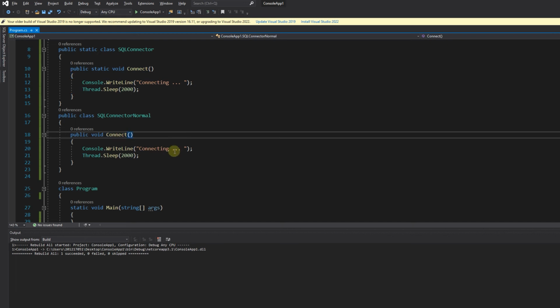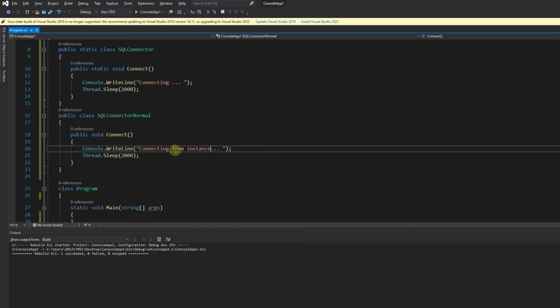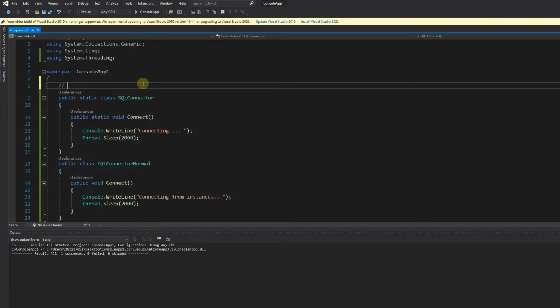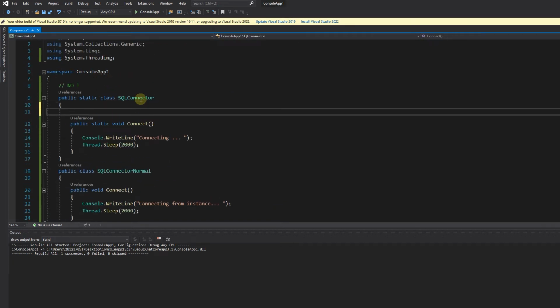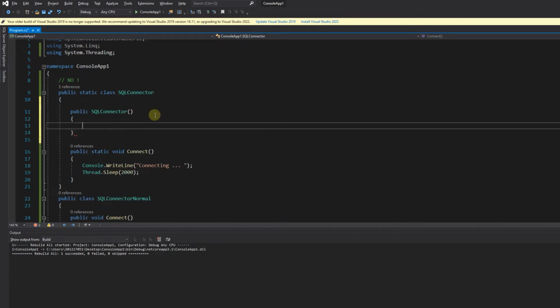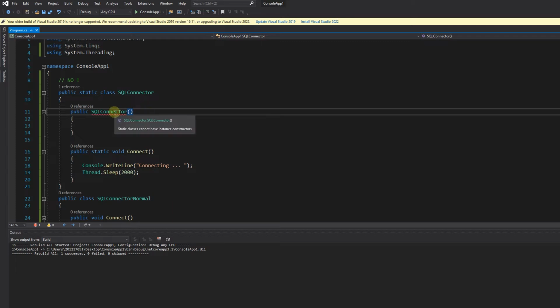Here, of course, we have Connect and "connecting from instance". So if I have to take a guess in a coding interview, based on this, I'm going to say my static class doesn't have a constructor. I'm pretty confident now. However, what if I go onto the static class and write a function with the SQLConnector name? You know that a function with the name of the class is the constructor of this class. So I type ctor, tab, and you can see public SQLConnector in my static class. Here it says static classes cannot have instance constructors.